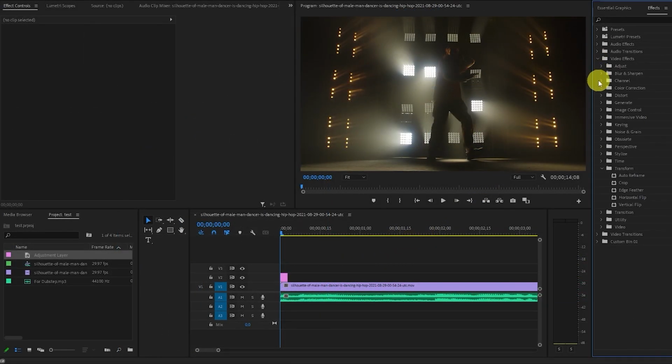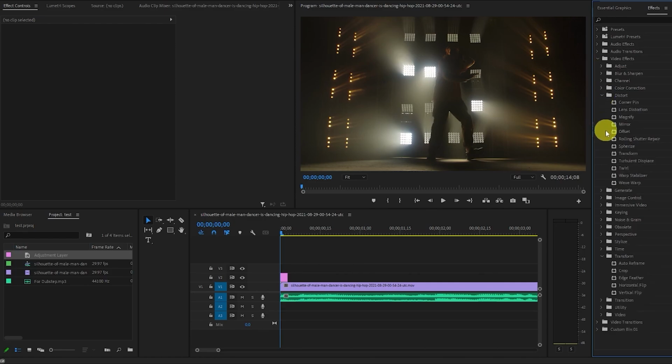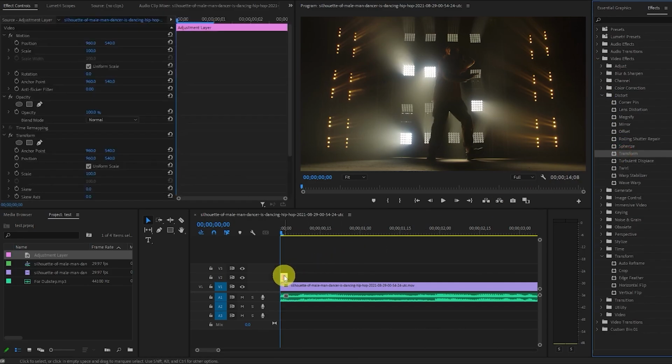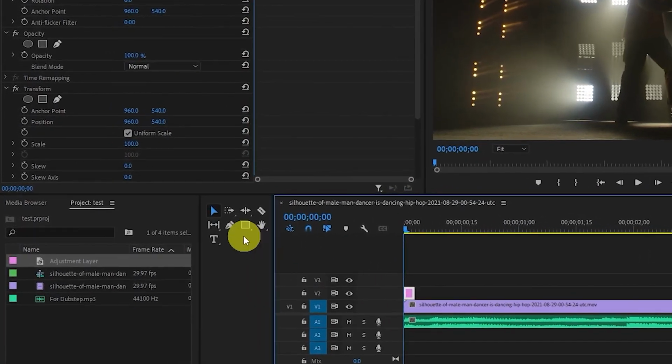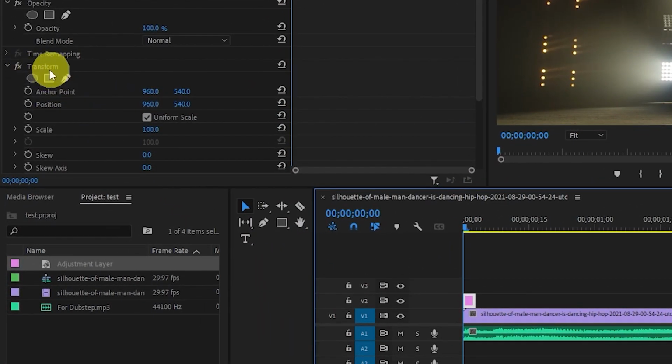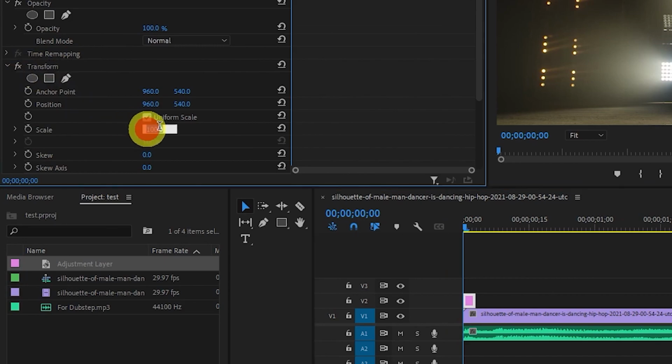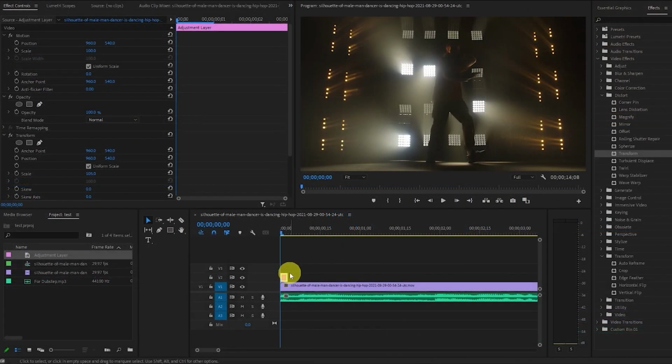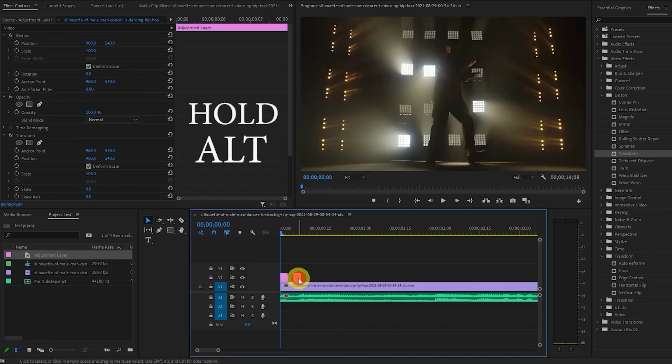Now go over to your effects panel, select Video Effects, then Distort, and then Transform, and drag it onto the remaining adjustment layer. Now highlight that layer and go over to the effects controls and modify the scale under Transform to 105. You can also easily make duplicates of this layer by holding the Alt key and clicking and dragging the layer away from itself.